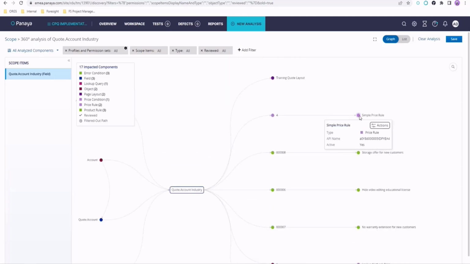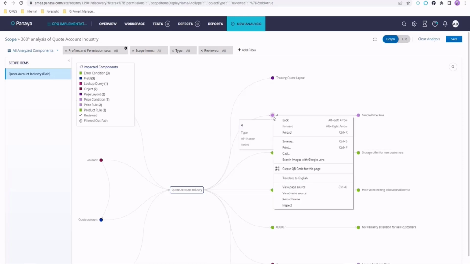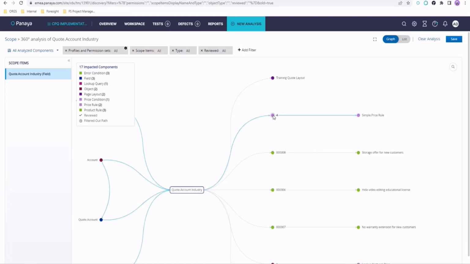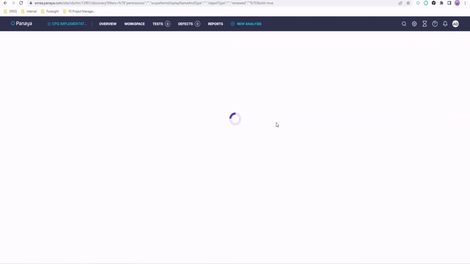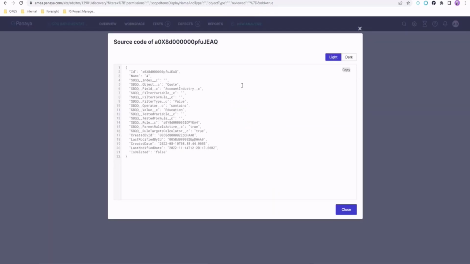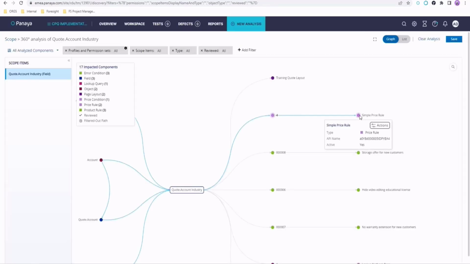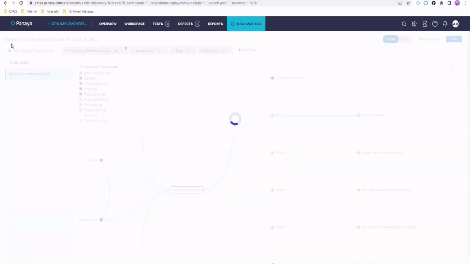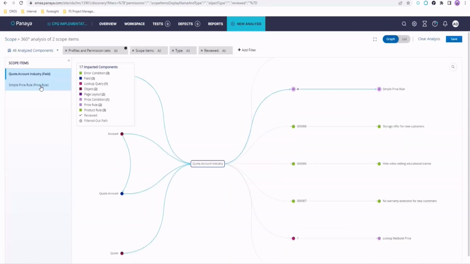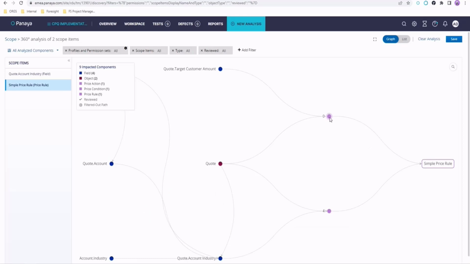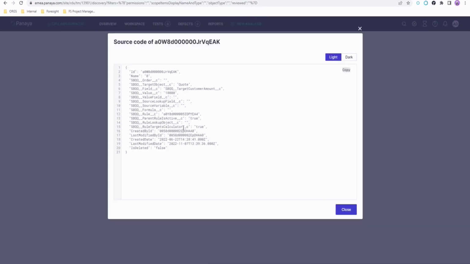Now I would like to search specifically for the price rule to see if there is an impact here. So right-click here, then click View Source in the menu. What I see here is that when the filter field equals education, the price rule is applied. We can then dig into the price rule itself, click Add Scope Item, and then we'll be able to find out that the price rule is connected to the price action and the price condition, and the price action, as we can see here, has the settings of target customer account of 10,000 euros.